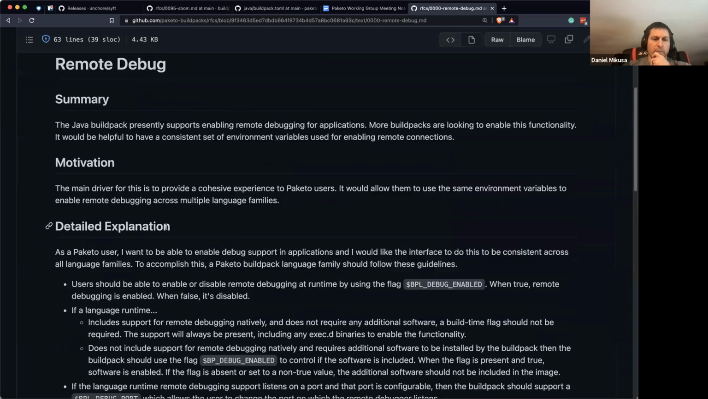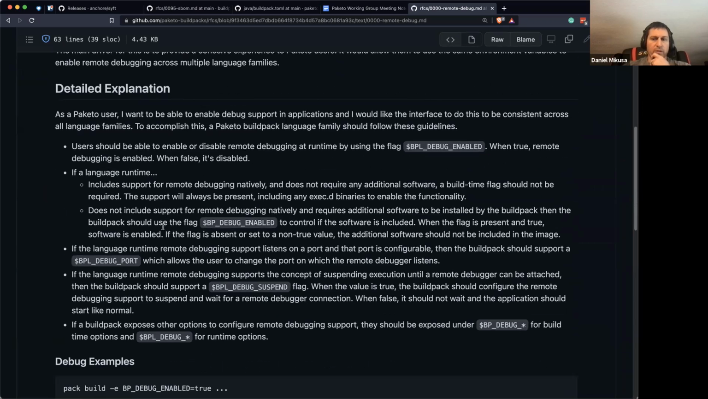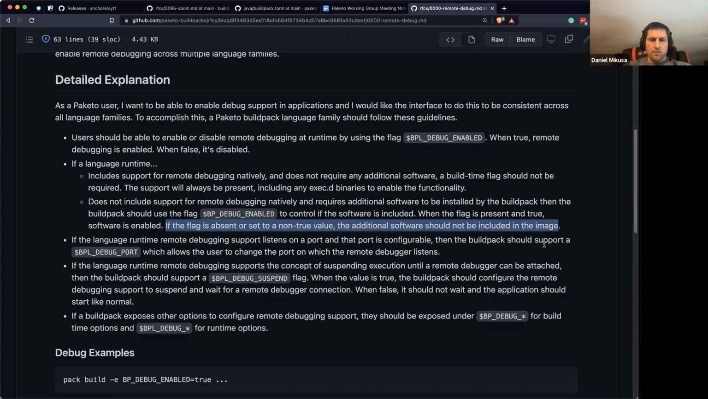I don't recall off the top of my head, but I believe it was set to default false. Yeah, so if the flag is absent or set to a non-true value at build time, then you would not include the additional software. And yeah, right here. Essentially, I think that answers what you're asking, and I think that's consistent with what the discussion was on that other thread, if I remember correctly. Yeah, I think so. Okay. Cool.